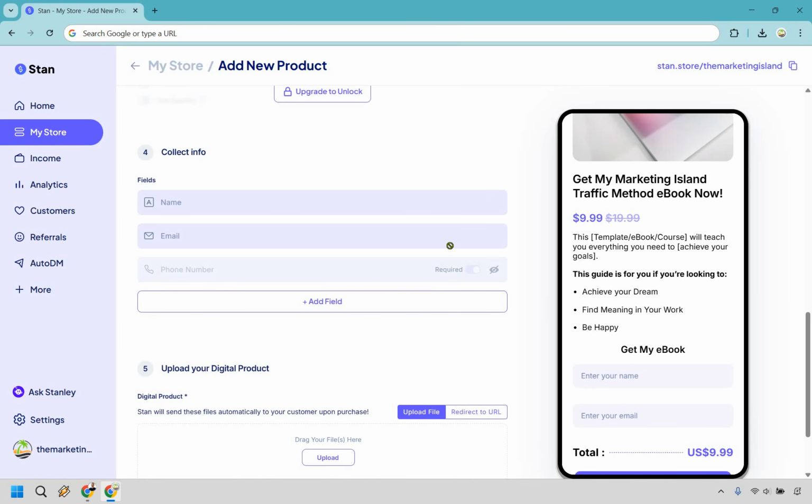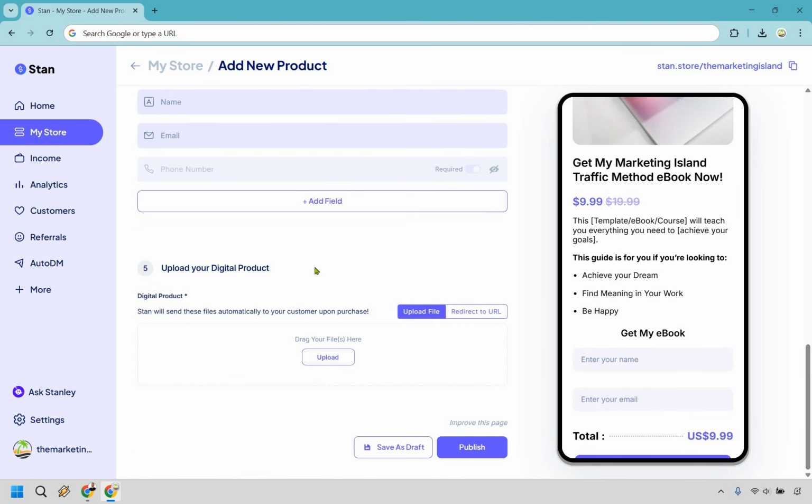As you can see here, they have name and email, so you can keep those, that's fine. If you want to have phone number, you can certainly do that, but make sure if you're going to use any other field that it's 100% necessary and you're going to be using it, okay? So we have upload your digital product. So you can upload a file or you can redirect to URL. That's really going to be up to you. If you want the fastest way of doing this, well, probably if you have an ebook, it's just going to be uploading it.